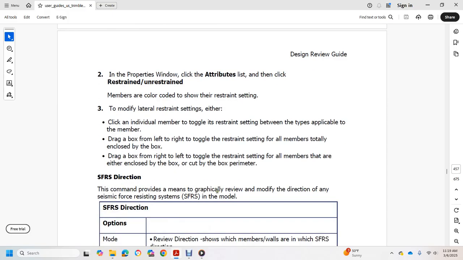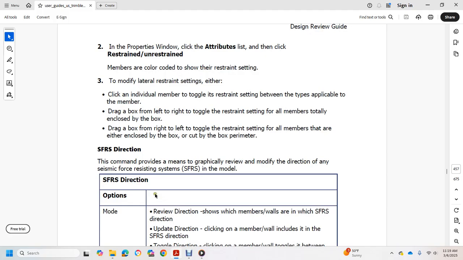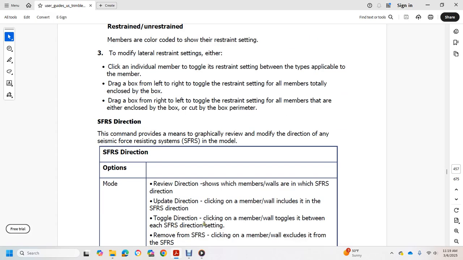The SFRS direction command provides a graphical review with modified direction of the seismic force resisting systems in the model. In the seismic force resisting system direction option, mode review direction shows the member walls within which the seismic force resisting system direction is updated. Clicking the member wall includes the seismic force resisting system direction. Toggle direction: clicking on the member wall toggles between each seismic force resisting system direction.